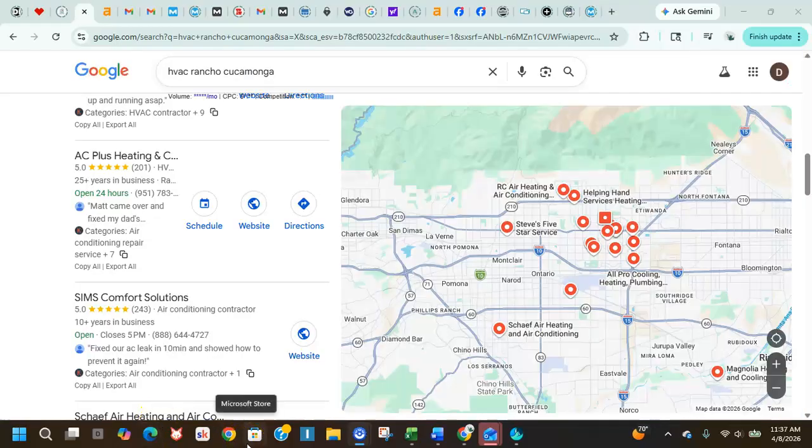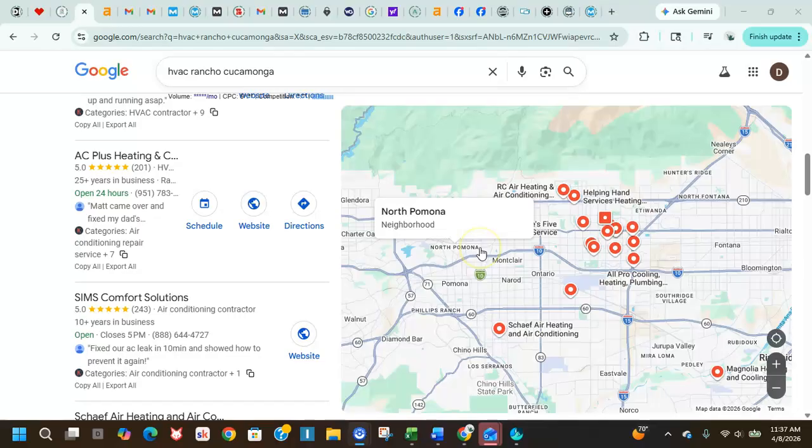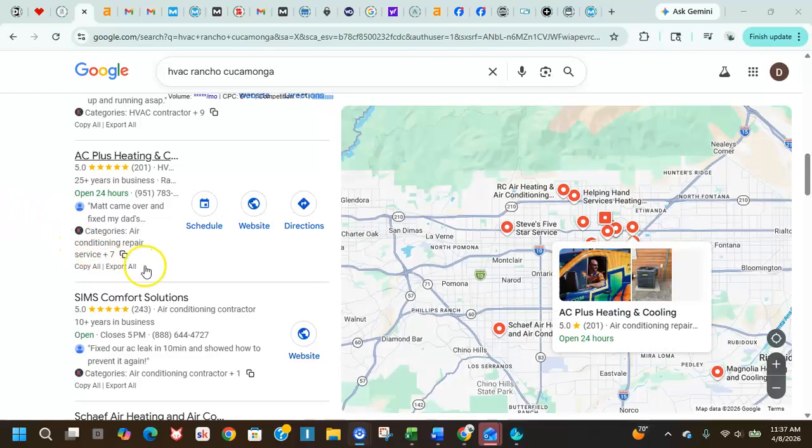Okay, now the second thing I wanted to talk about is citations. Now I have here the results of a Google search. On this side we have our organic listing, and on this side we have our map section, which we also call the map pack. Now your citation is your name, address, and phone number in various directories across the internet.